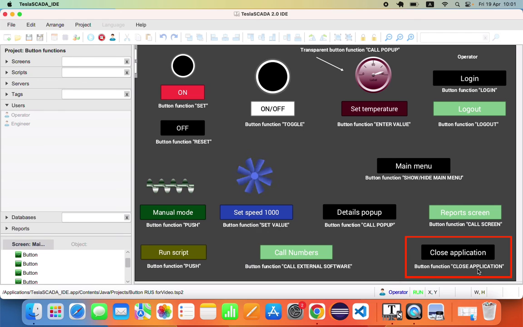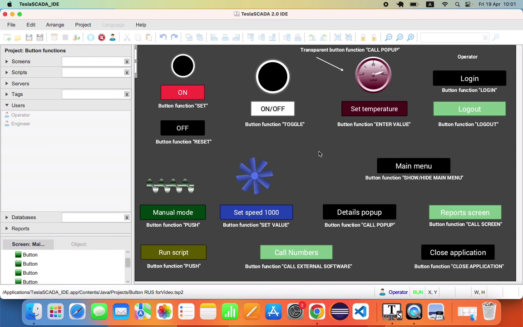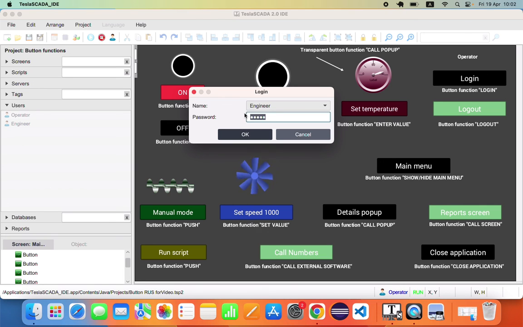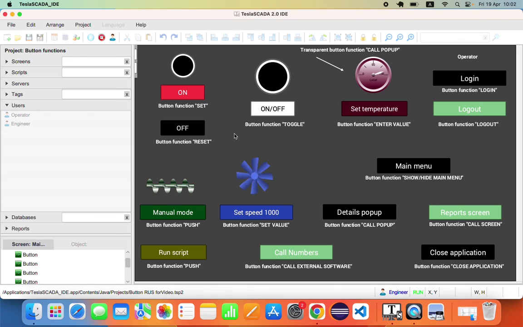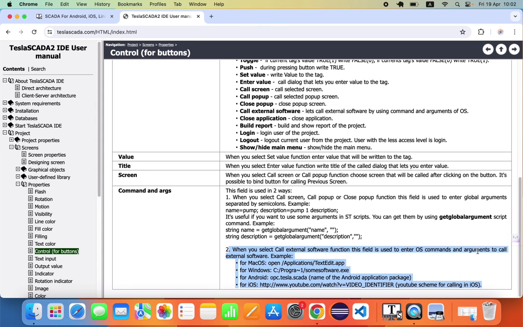The next function is close application. However, if the current user does not have such rights, then this user will not be able to do this. In our example, operator can't do it. Let's check. Click the button, and you see our application continues working. Now let's log in as engineer and close application. So we closed the application.